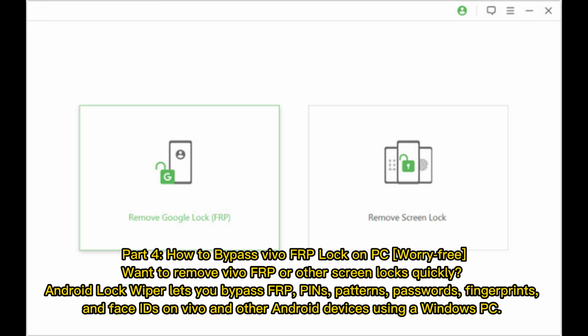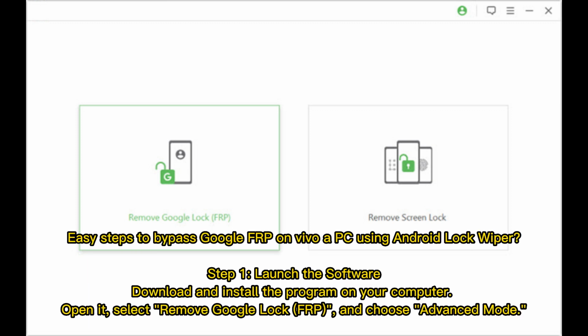Part 4. How to bypass Vivo FRP lock on PC worry-free. Want to remove Vivo FRP or other screen locks quickly? Android Lock Wiper lets you bypass FRP, pins, patterns, passwords, fingerprints, and Face IDs on Vivo and other Android devices using a Windows PC. Easy steps to bypass Google FRP on Vivo PC using Android Lock Wiper.